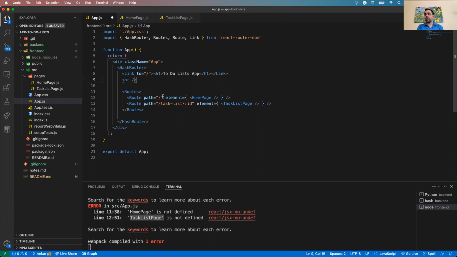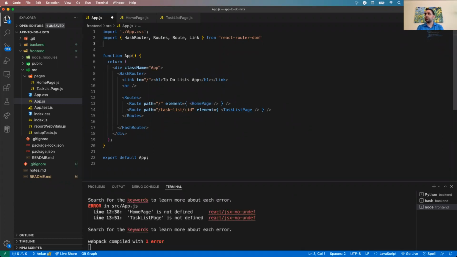So now we have a couple routes. If we go to just the base URL, localhost 3000, that should render our homepage. If we go to /task list and ID, that should take us to a task list page. So let's test this out. I'm going to save that. We have some errors because I did not import my pages.